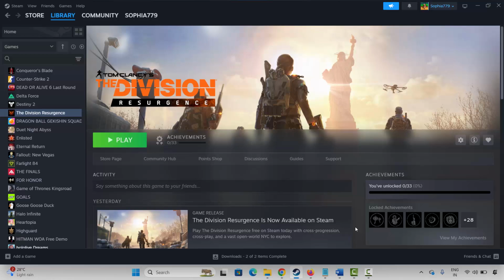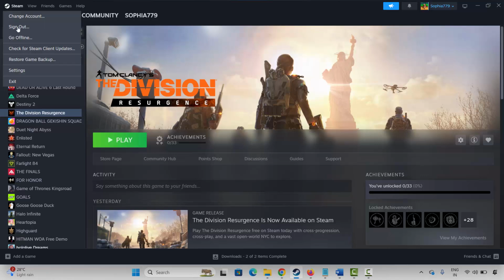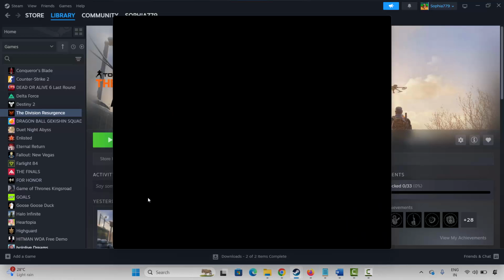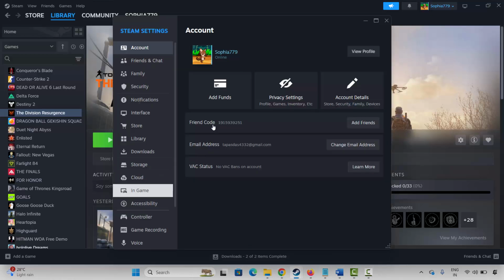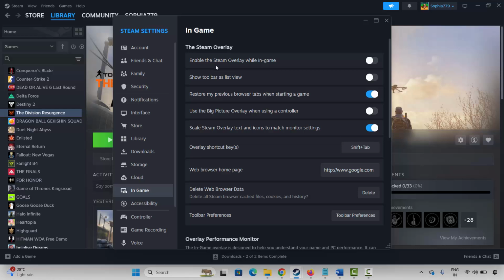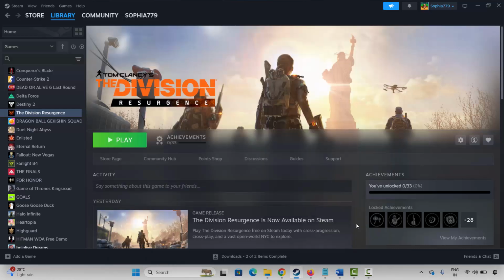Next is to disable in-game overlays. So Steam users, just go to Steam, click on settings, after that click on in-game, and here you can see enable the Steam overlay while in game option. If this option is enabled, you have to click on it to disable it. Once you disable this, now launch the game and check.